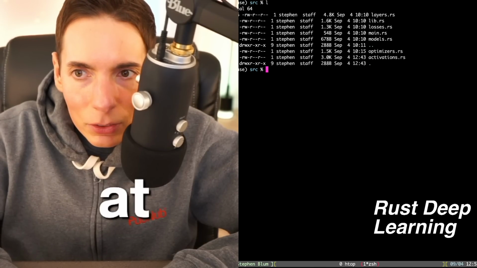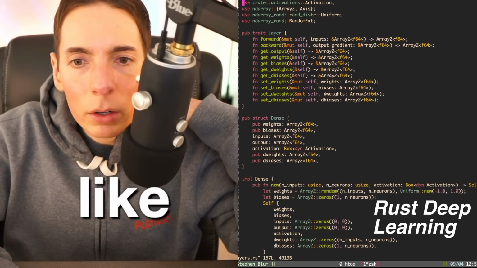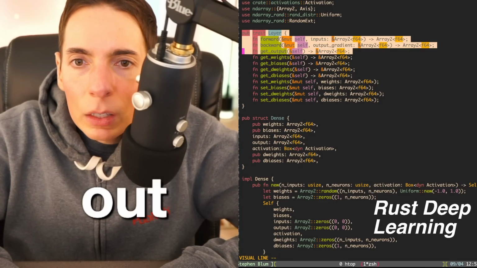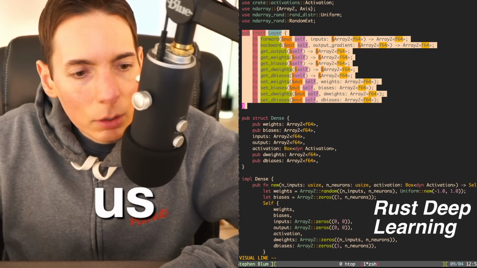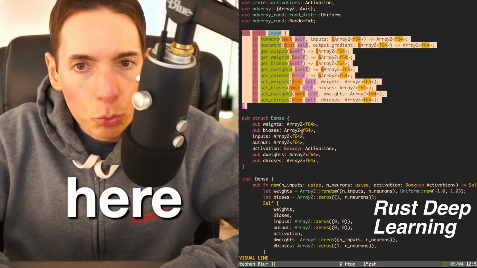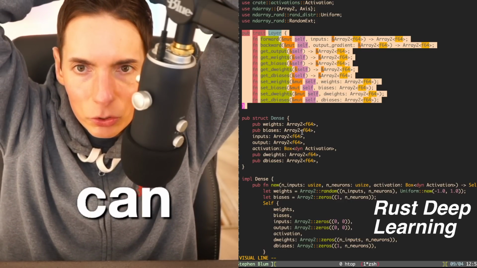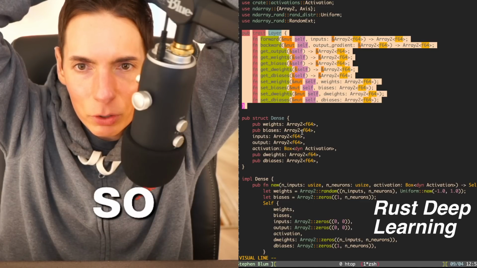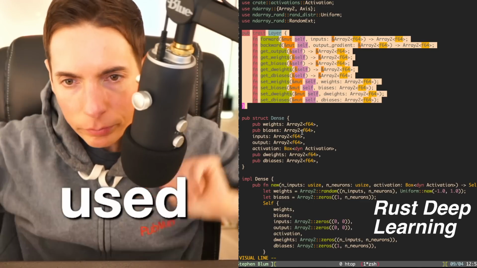Let's look at it layer by layer. Here we go. Oh, this is kind of cool. Check this out. At the top of the screen, it has defined for us a trait, which basically lets you define methods to be implemented. So a layer requires these methods to be implemented in order to be used.